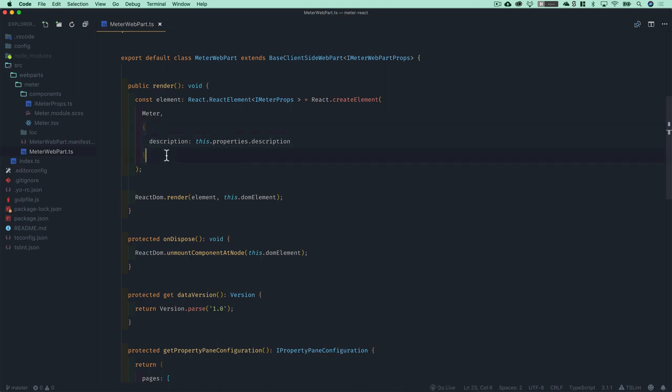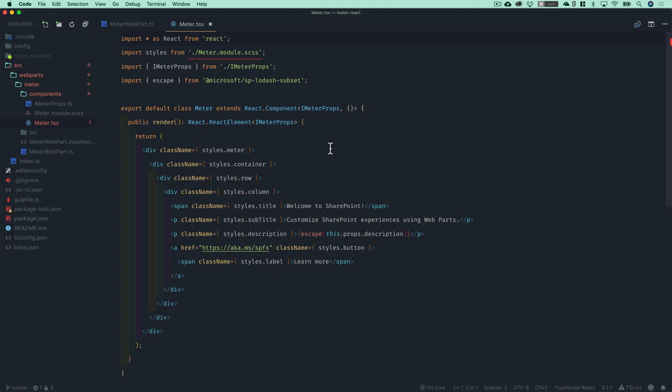And just as before, we get a default property for this web part called description. Everything else in this web part file is going to be the same. Really, the only difference is that instead of outputting that template string, you actually have a React component controlling the output of your web part.